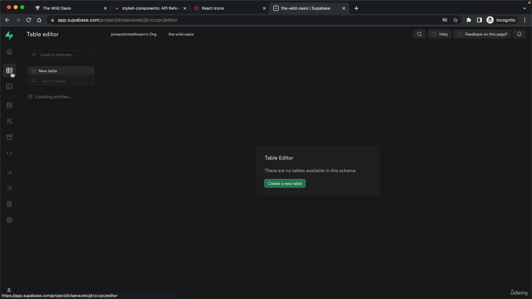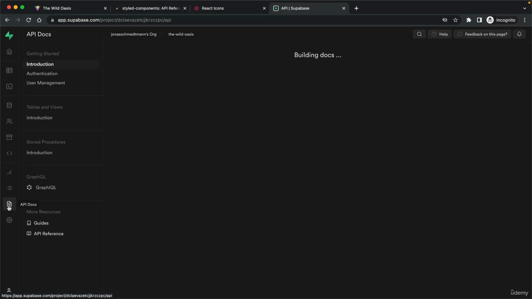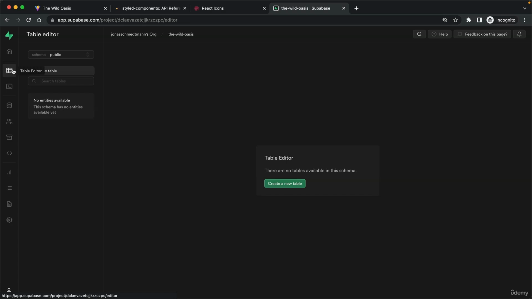So one of the most important parts is going to be the table editor, which is where we create new tables and can add new data. We also have here the authentication part. We have storage, where we can upload some files, such as PDFs or images. We have here also the API docs, which is going to be really handy, as you will see. And then we can also configure some project settings. But most of the time, we will actually spend right here in the table editor. So creating new tables and maybe even add some data to them.